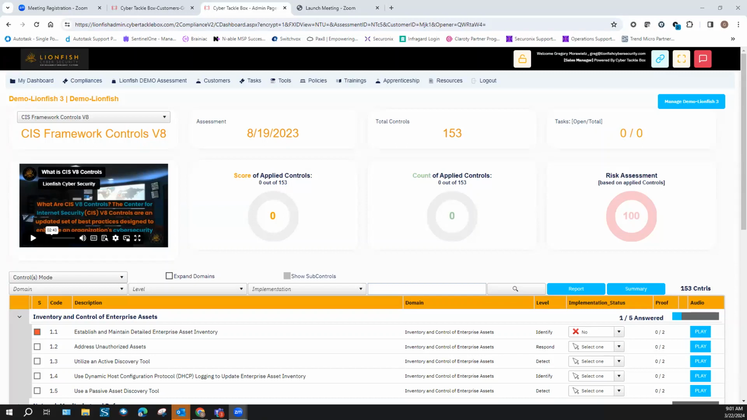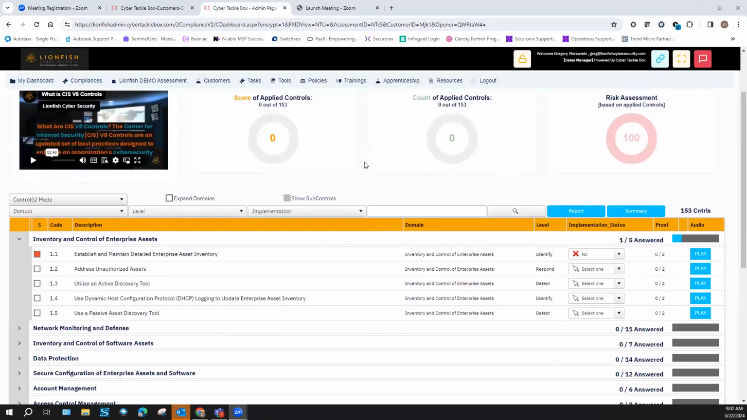We want to use a product like Lionfish to be able to track our compliance. We'll go into a little bit later about some of the features and functionality of the Lionfish platform and why we would use it. But let's dive right in.